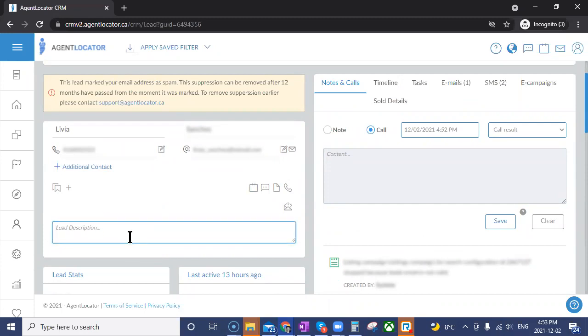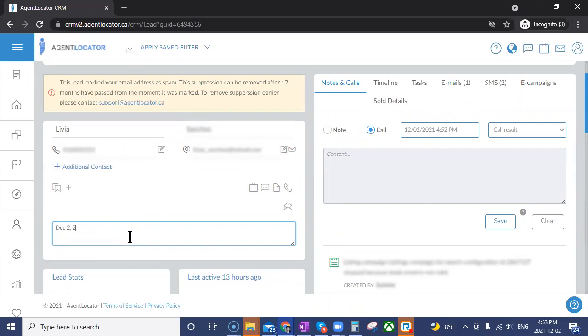And I always encourage just putting a note as the date as well. So kind of like December 2nd, 21, and then your note. That way you know when you actually talked about that, right? So I know, last time we spoke in December, you had mentioned that, blah, blah, blah, whatever it was, right?